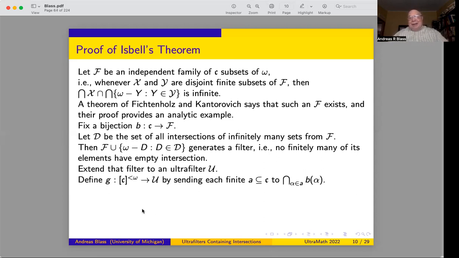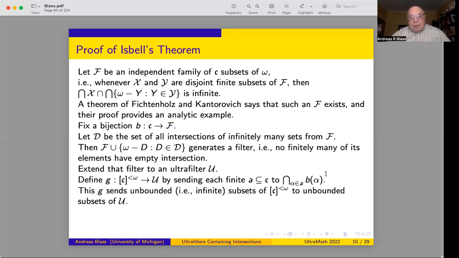One-line proof, I guess. I'm going to define the G, the function that preserves unboundedness, from let's see, yeah, this is the right one, the one that preserves unboundedness from the top to U. That puts U greater than or equal to the Tukey top, and therefore U itself is Tukey top. And the way it works is just, well, given a finite subset of C, you apply B to those finitely many elements. That gives you finitely many elements in F, and intersect them. That gives you a set in U. Since unbounded subsets go to unbounded subsets, that needs a little checking, but it's essentially just observing that all the infinite intersections of sets from F have been removed when we formed U.